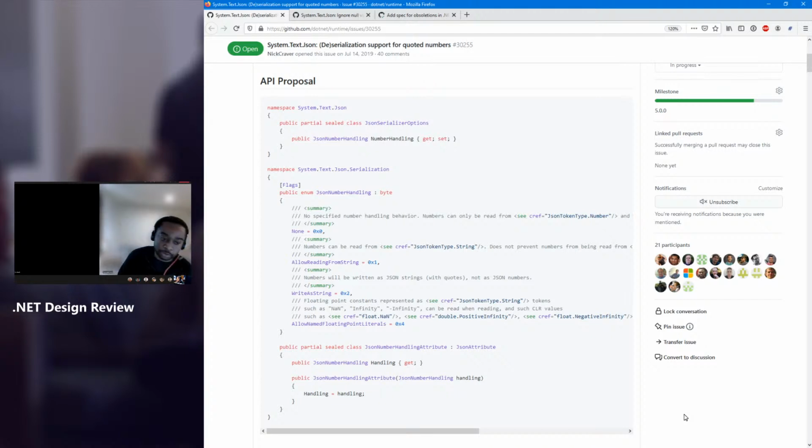WriteAsString means numbers will be written as JSON strings with quotes, not as JSON numbers. And the last one is AllowNamedFloatingPointLiterals. So you can specifically say, I want to allow reading these literals on deserialization and also writing them out on serialization. Today we don't support that. In addition, I propose a JsonNumberHandling attribute, which can be put per property, so you can cherry pick the properties you want to apply this scenario for. This will be useful if for most of your object graph you expect JSON numbers, but some subset of the API will return strings. So you can have more granularity.